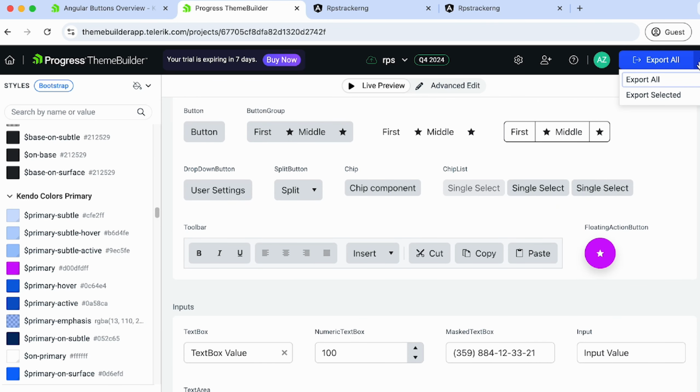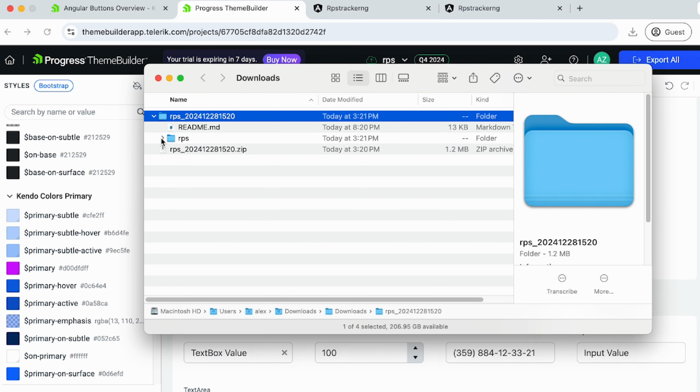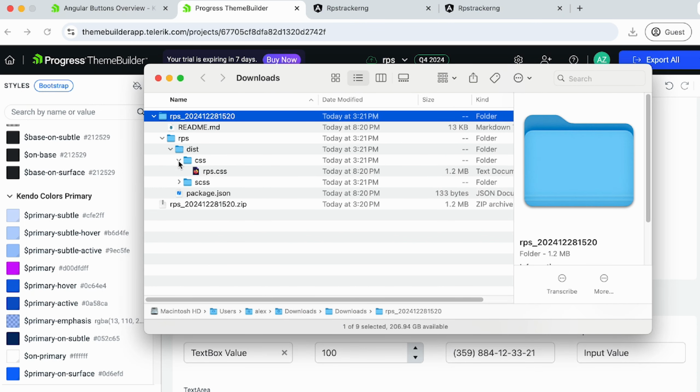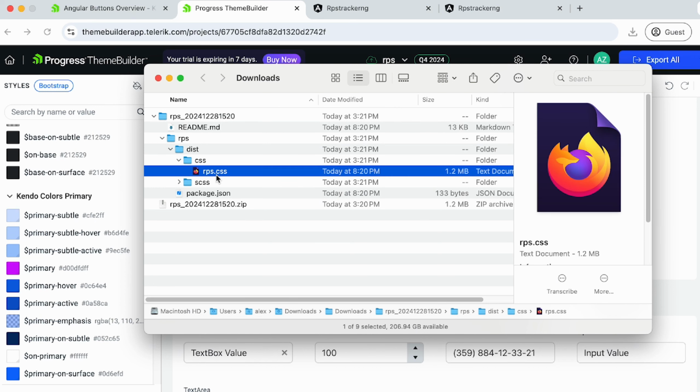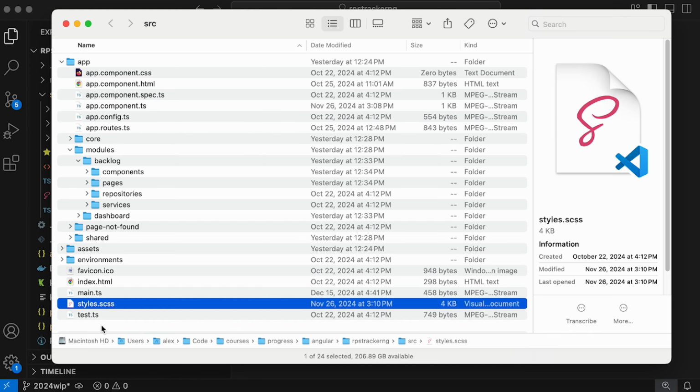Once you're done customizing your theme, you can go to the top and click Export All. This will download the zip archive containing your new theme. Once you unpack the archive, you'll find folders for CSS and Sass files in there. For now, we're going to be using the CSS file, which contains all the styles for your project, including the overrides you made. It's a full style sheet, so it's a bit on the large side. If you prefer, you can use the Sass files instead, which include only your overrides and might save you some space. Now I'm going to take the CSS file and copy it into the source folder of our project.